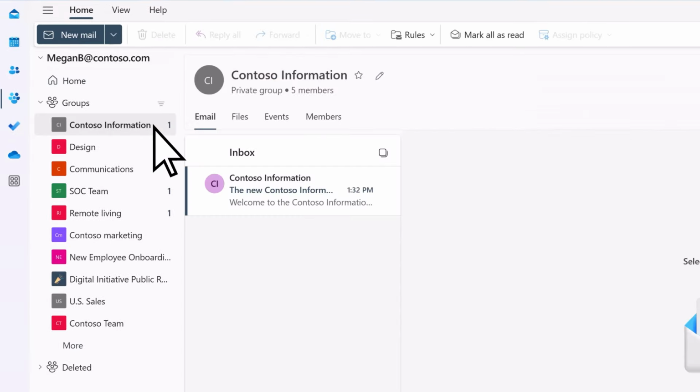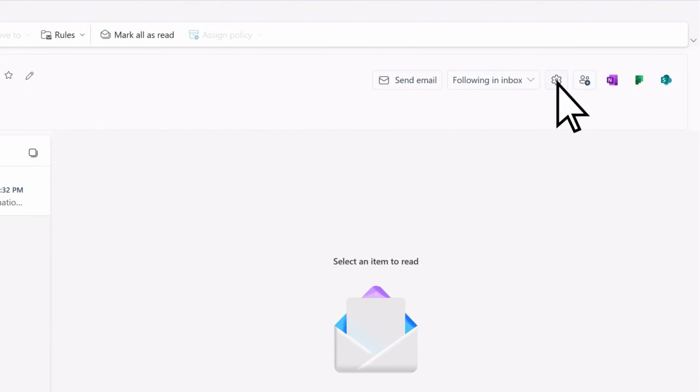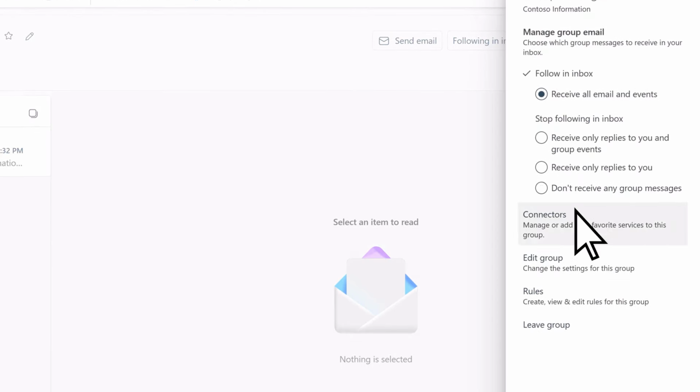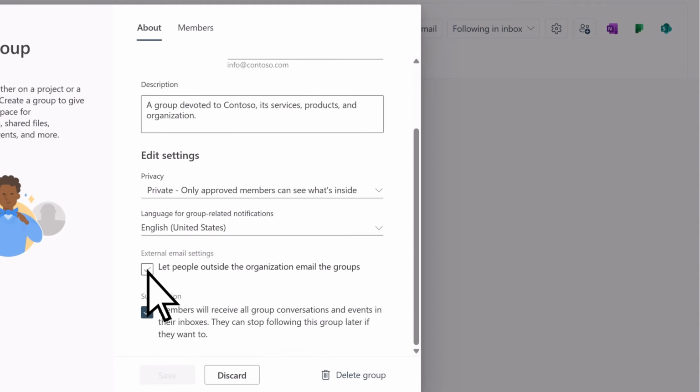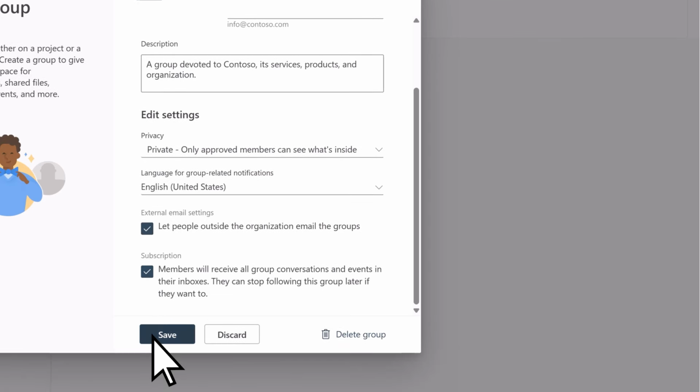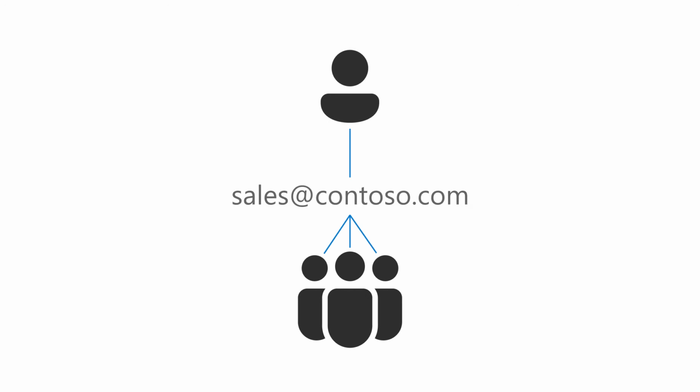To allow external users, such as your customers, to send email to the group address, select the group, Settings, Edit Group. Select the box for Let people outside the organization email the groups, then save your settings. Now you can share your group email with your customers.